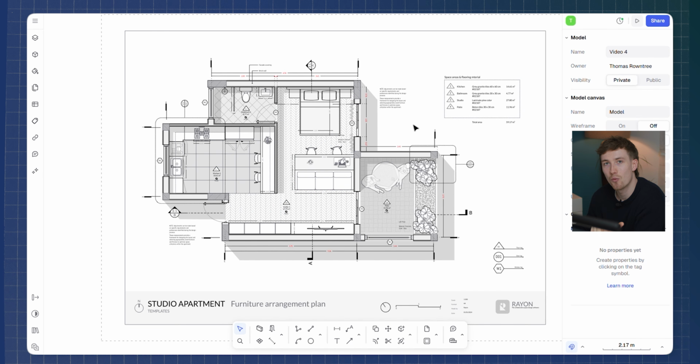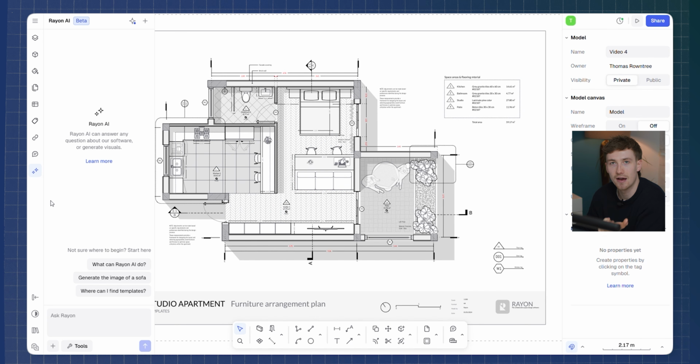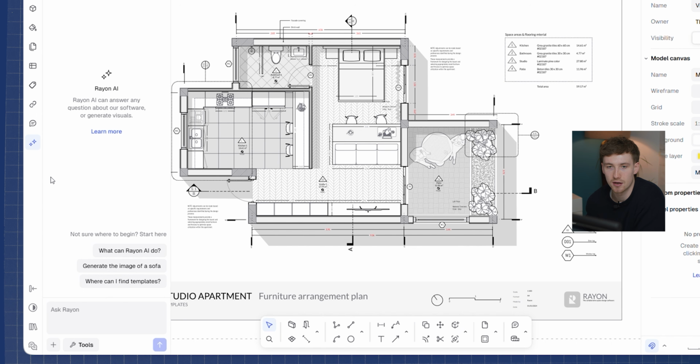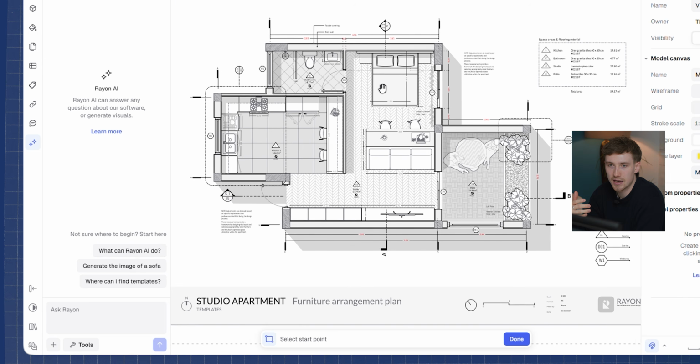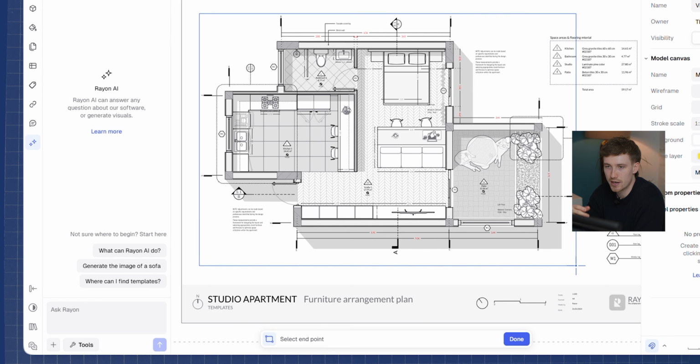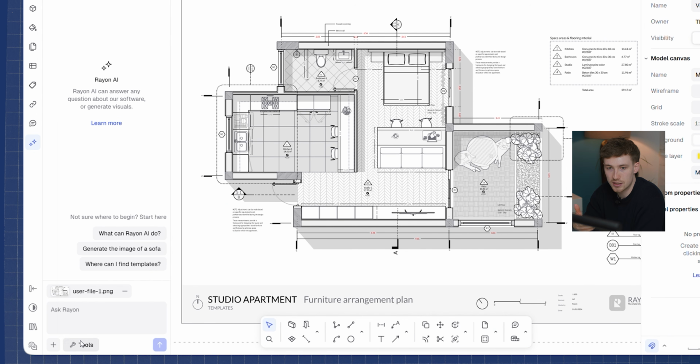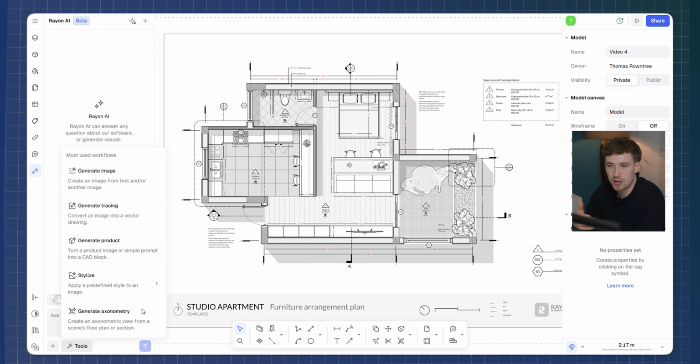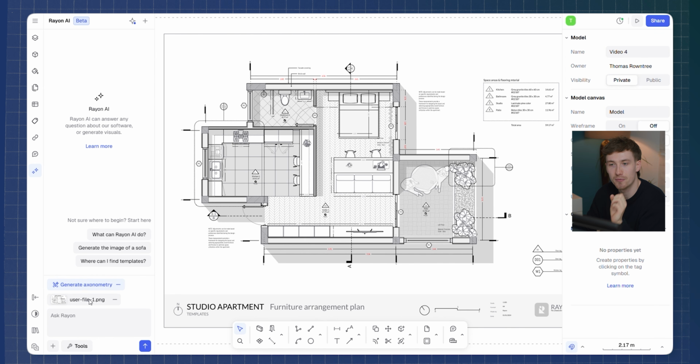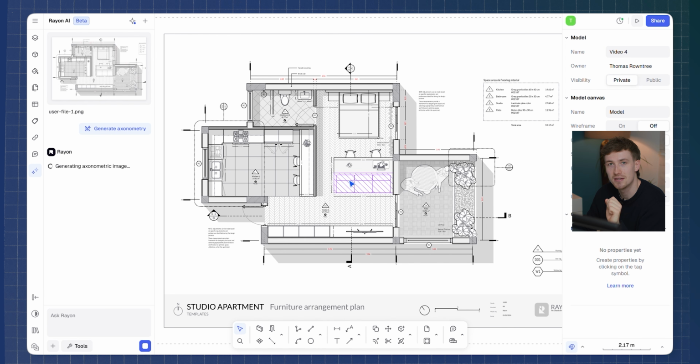Now, the way that AI works in Rayon is through the AI chat on the panel on the left-hand side. If you open up the AI panel, you can see here that you've got various different options for adding your content. So you can add a file or you can add a screenshot. In this case, let's add a screenshot of our space. We're just going to grab the floor plan, which you can see drops into our prompt. You can then click any of these tools that are available to you. You could do image tracing, you could do axonometric, for example. And if we generate an axonometric, you'll be able to see how you can visualize this space in 3 dimensions.